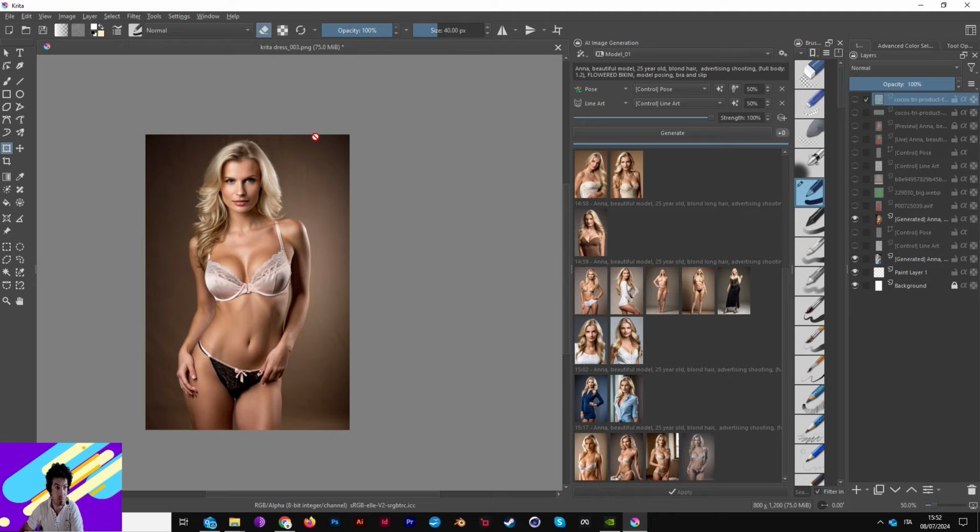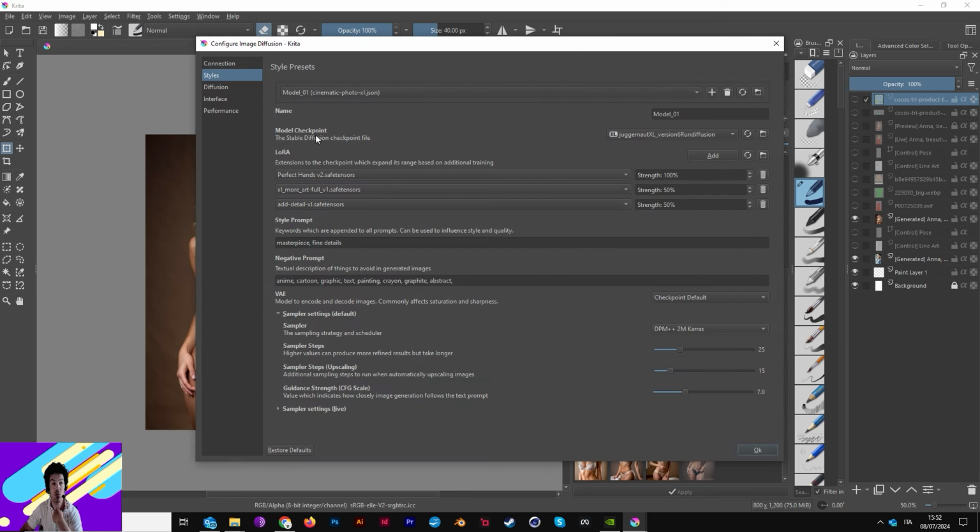First of all, we are in Krita and we are going to use an XL model. Right here I'm using three kinds of LoRAs: Perfect Hands, XL More Artful, and Add Details XL. You can use this kind of LoRA or not. It's up to you. For me, it's fine because I don't want to spend too much time on hands and refining. I just want to have something quite good the first time. I'm using Masterpiece, Fine Details for this style prompt, so these words are used in every iteration, and a bunch of negative prompts: anime, cartoon, graphics, etc.